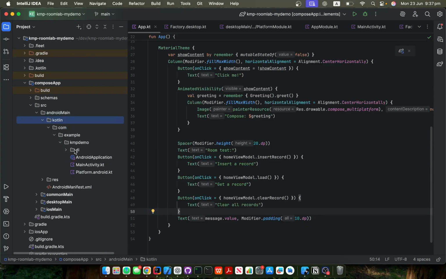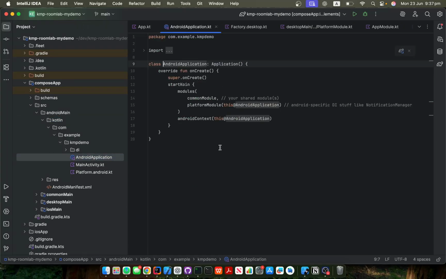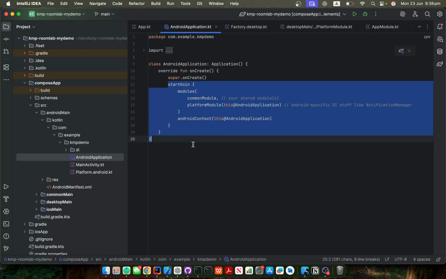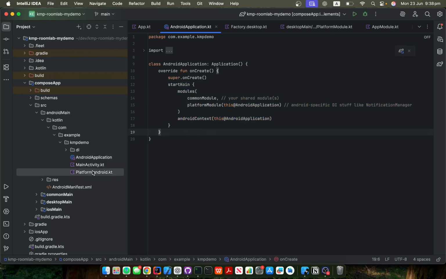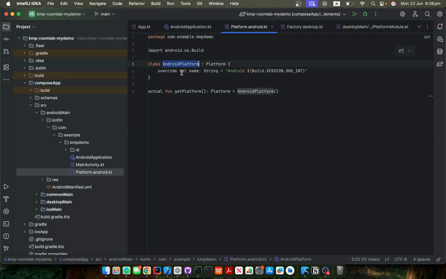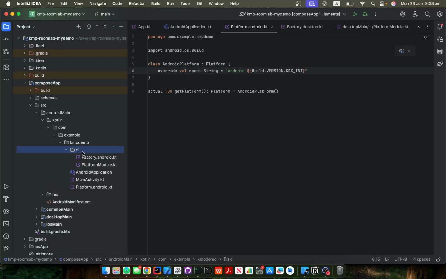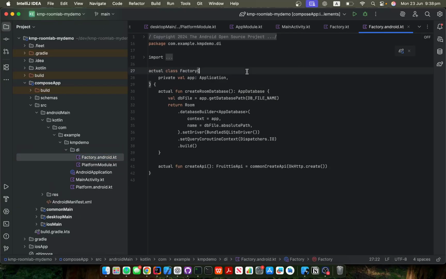I'll quickly show you because today's focus will be iOS. In the Android application, in the onCreate of the application, you need to start Koin and inject those things. On the Android platform there is some boilerplate, and the key point is the factory. It's actually a newer way to create your Room database.